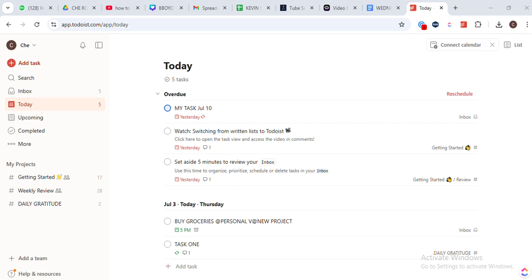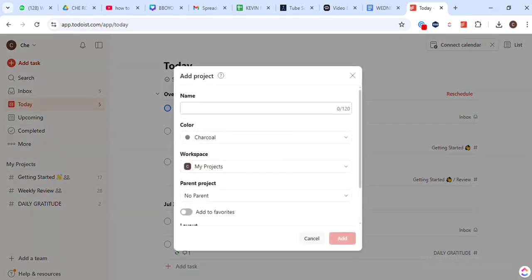Now that we've done that, let's move to the next step, creating a project. To do this, click on the plus button next to Projects on the left sidebar. Name it Habit Tracker or something similar. The reason we do this is to keep all our habit-related tasks in one dedicated place.